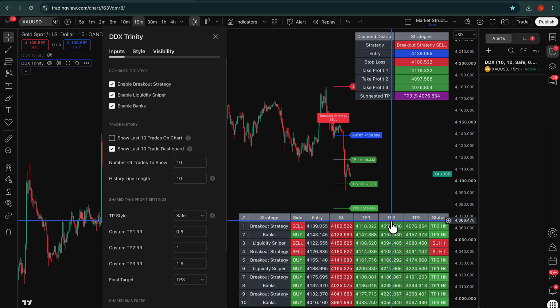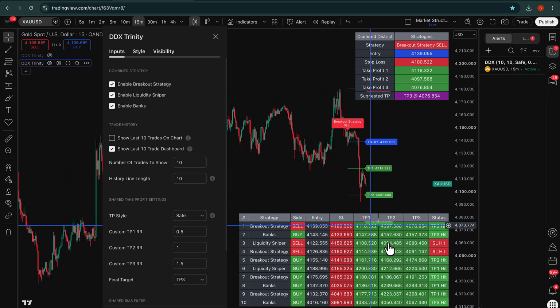And so it's going to give you a couple of things. It's going to let you know whether TP hit, stop loss hit, or if it's active, which means it hasn't hit stop loss or take profit. And so it gives you all the data you need.